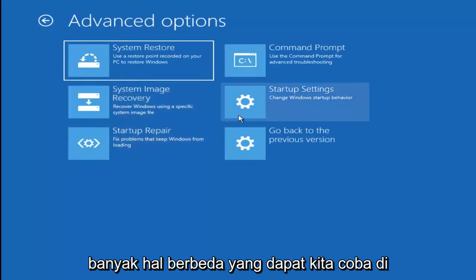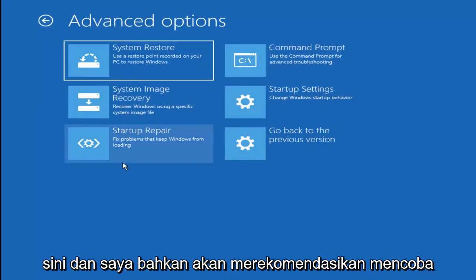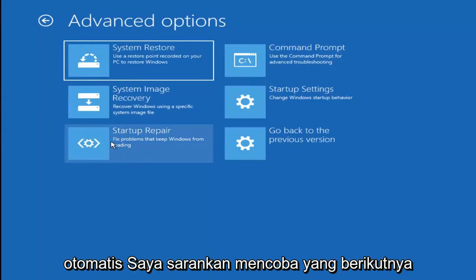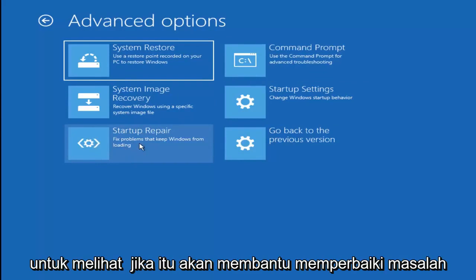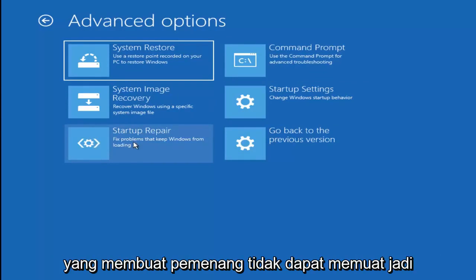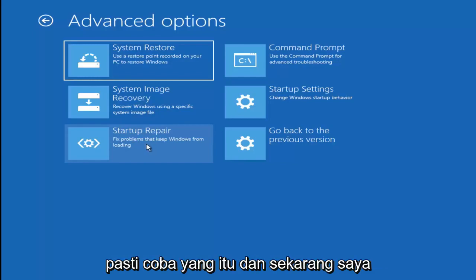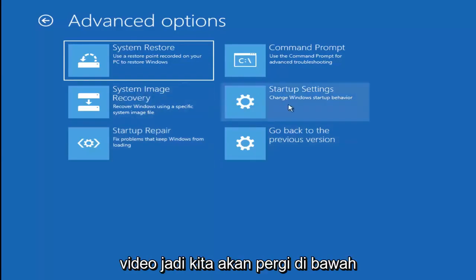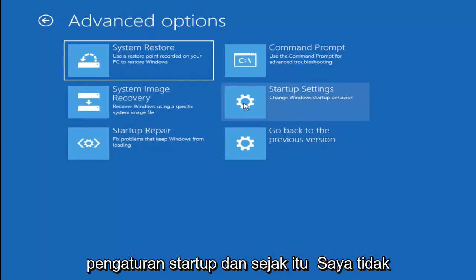And now there are a whole bunch of different things we can try here. And I would even recommend trying Startup Repair, which will just be pretty automated. I'd recommend trying that next to see if that will help fix problems that are keeping Windows from loading. So definitely try that one. And now I actually want to get into safe mode here, and that'll be another part of the video. So we're going to go underneath startup settings.